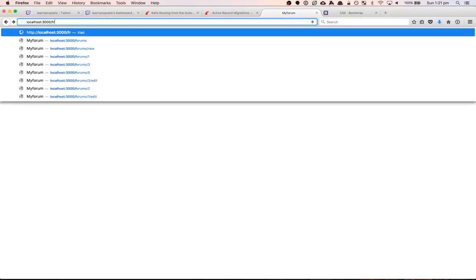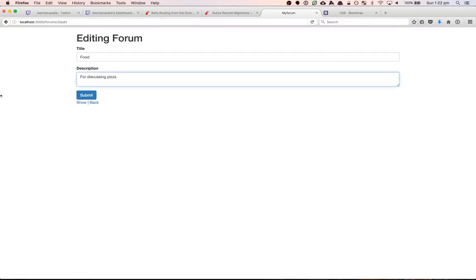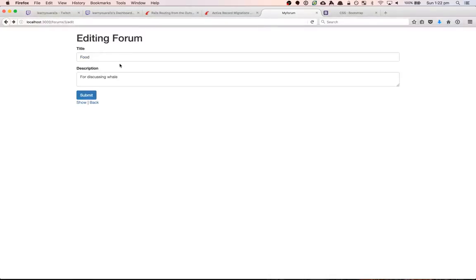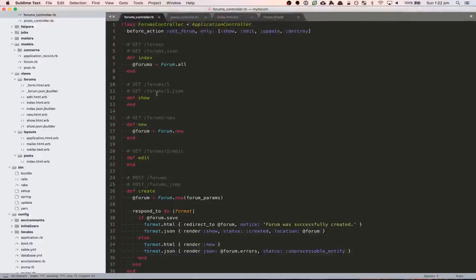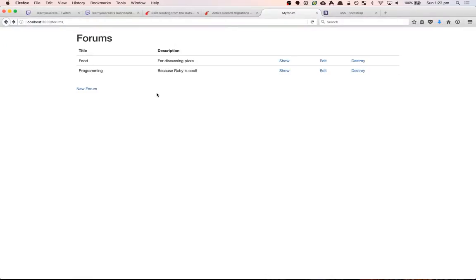We come to forums, go to edit it, and change the description to "for discussing whale," because we're not meant to eat whale. Then we submit it. You see that it doesn't actually update it. We basically said no, we're filtering this out, we're not allowing it, and that's an important thing to do. So we'll put that back because we actually do want that. And that's how this parameter thing works.